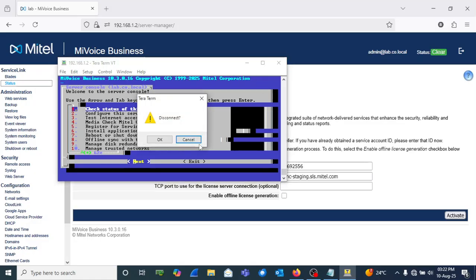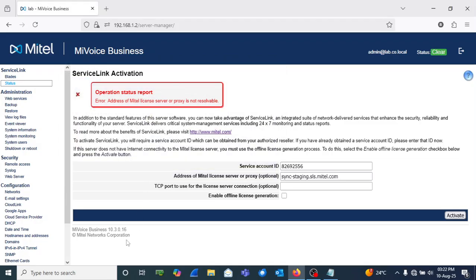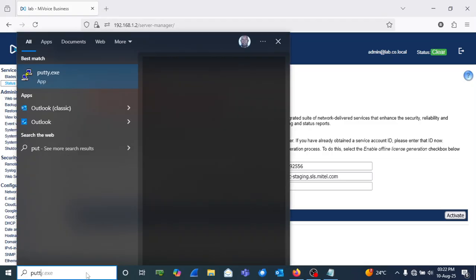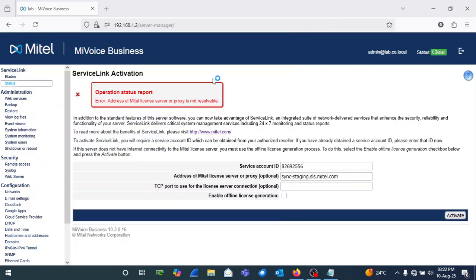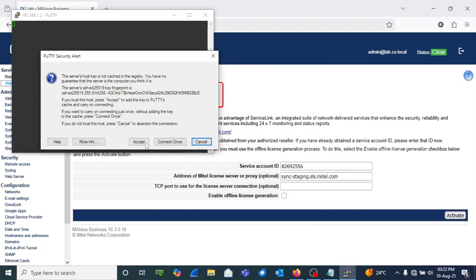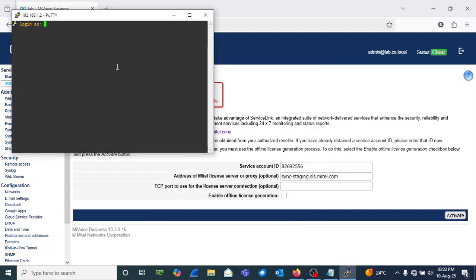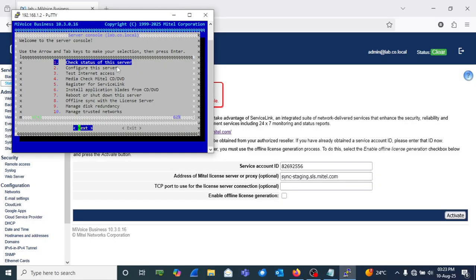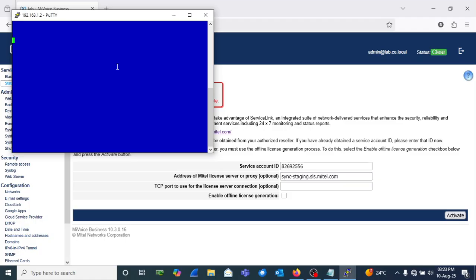Okay, for this let us use PuTTY, just to use variety. Let's go and use PuTTY. 192.168.1.2. Open there, accept, admin, enter, lab 1238 lab. Configure this server.